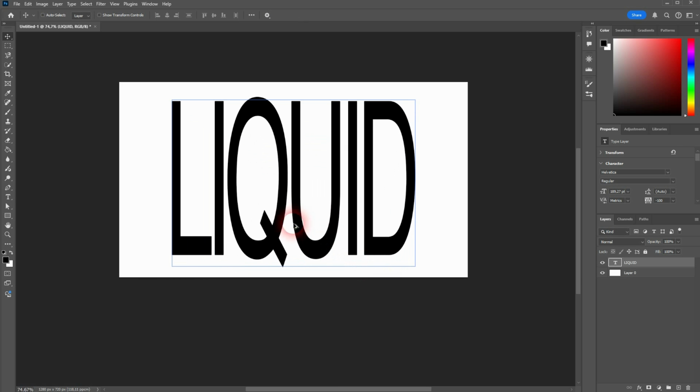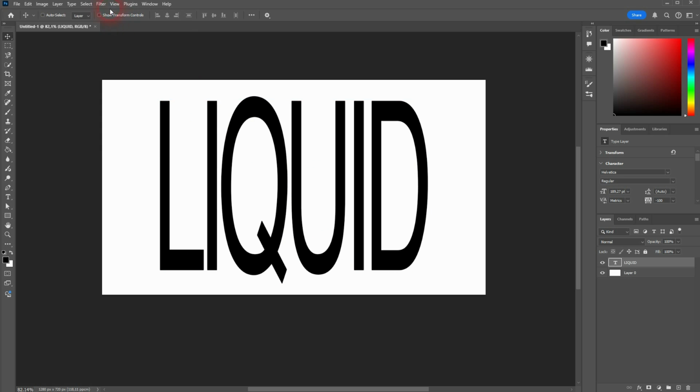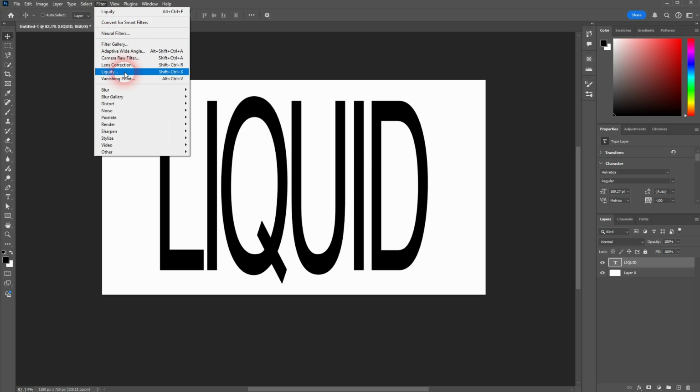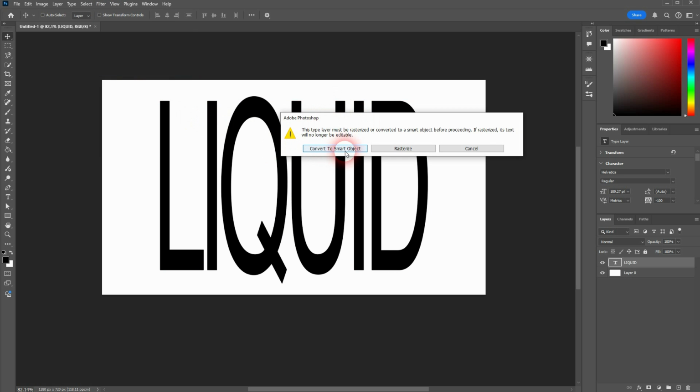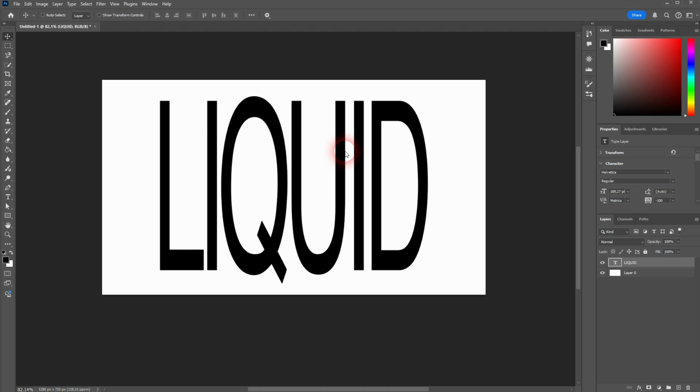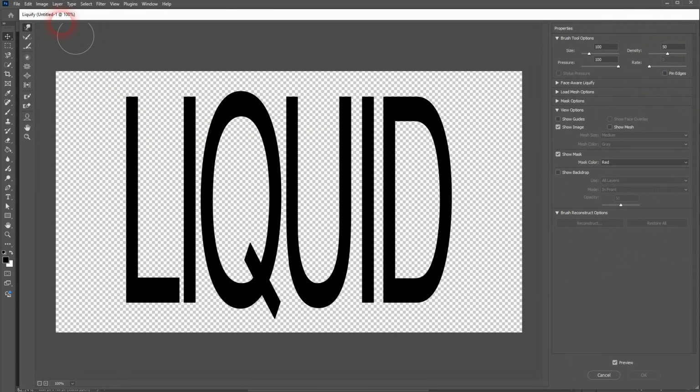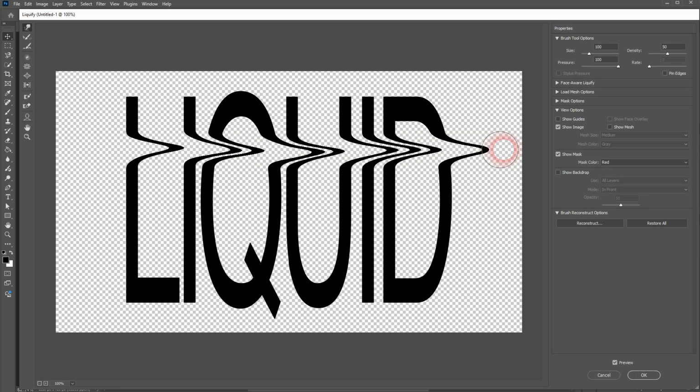Press enter to confirm. And now I go to Filter, Liquify. You have to turn it into a smart object first. But now you can also add that to text. So again, we use the Forward Warp tool. Left click drag. That's a little bit harsh, so press Ctrl Z.